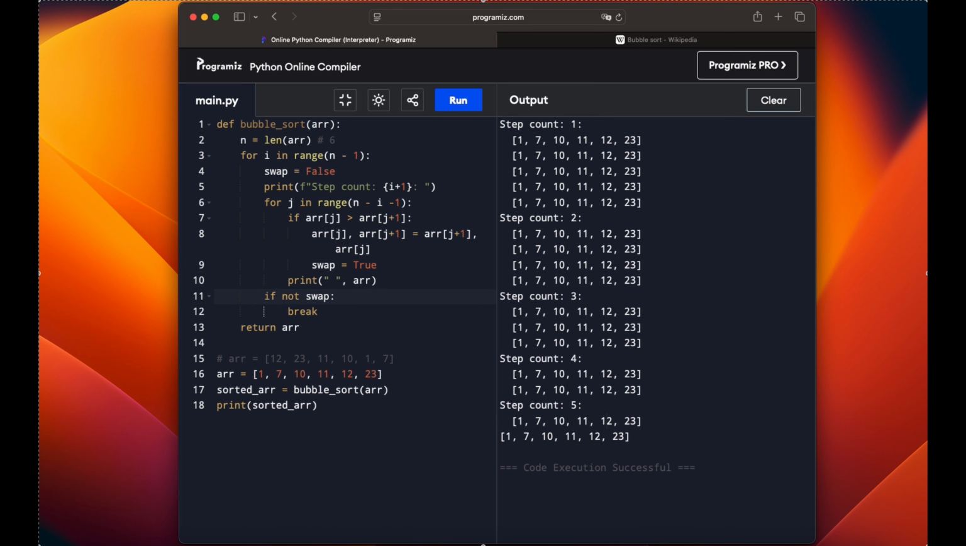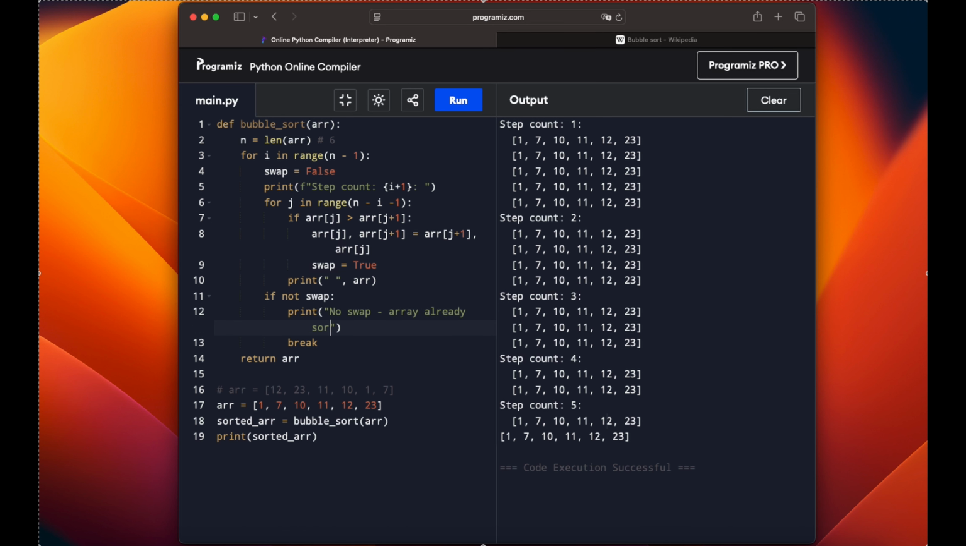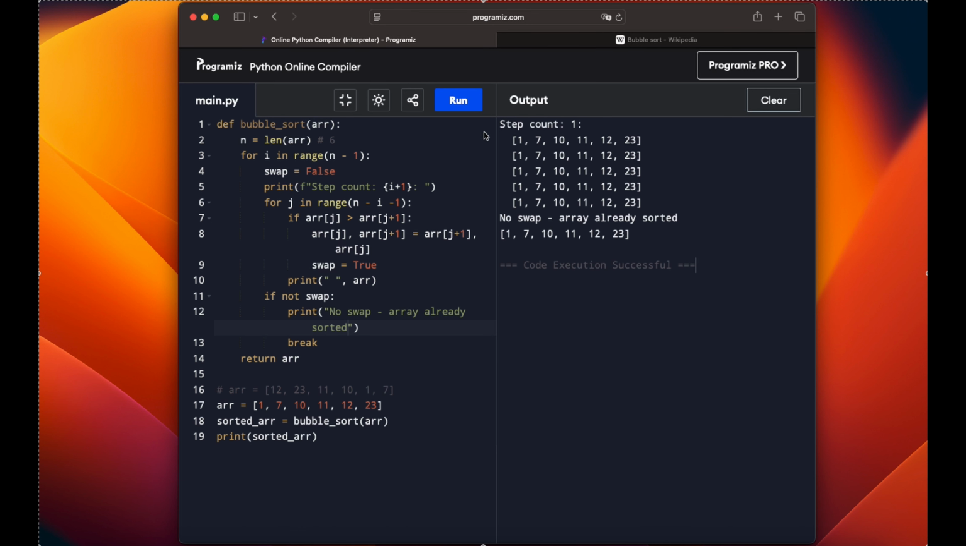Now let's add a print statement here also. It says no swap. Or let's give a message, array already sorted. Okay, let's run it. Now you can see that in the first count, the program has identified that the array is already sorted, so it did not go to further counts, and we have a result here. So that's how we can perform a bubble sort.